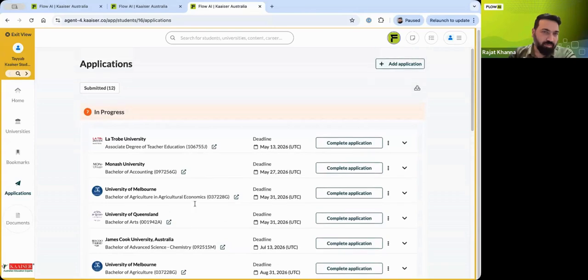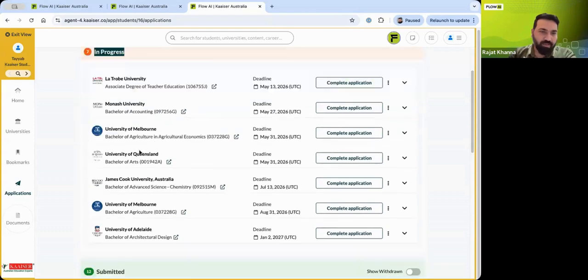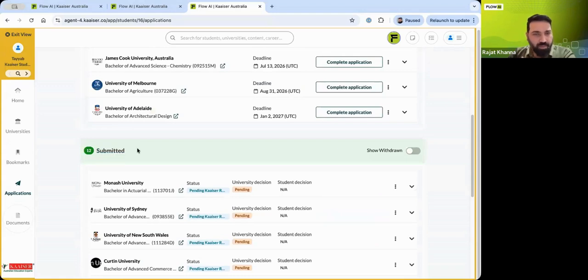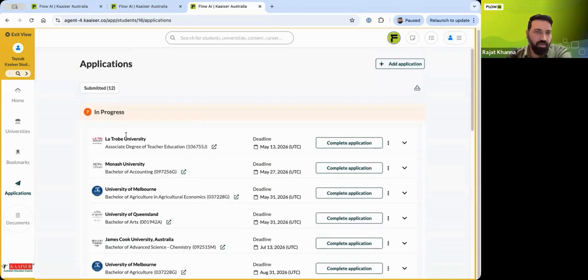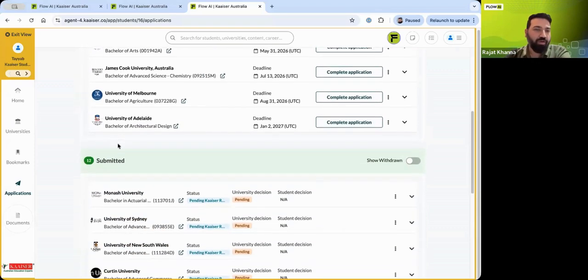So you'll see two tabs, one in progress, one submitted. Submitted simply means that we have received an application from you and we should work on it. In progress means the application is still with you because you are yet to fill in the complete details, or there are some documents which you are expecting. Any application which is in progress, we will not see, and we will not be able to work on those applications. We work only on applications which are submitted.